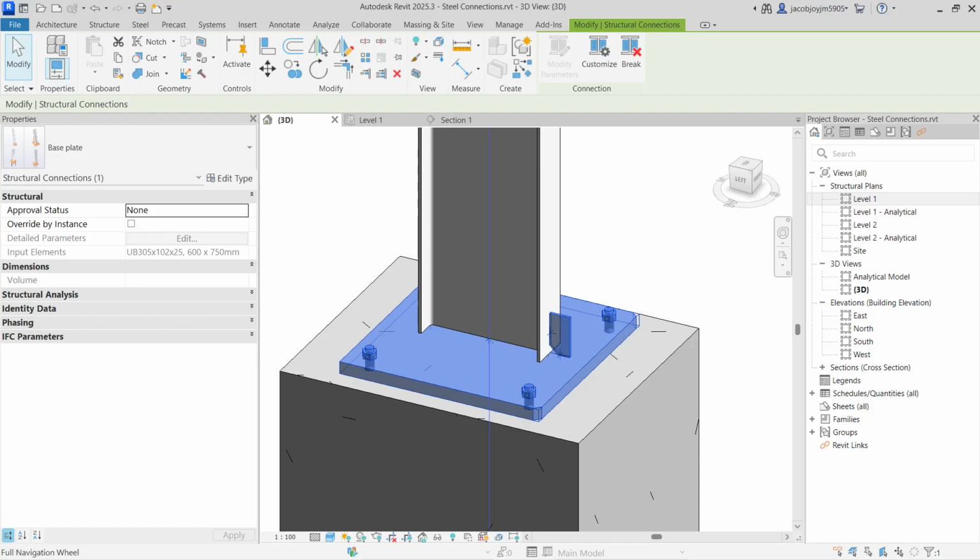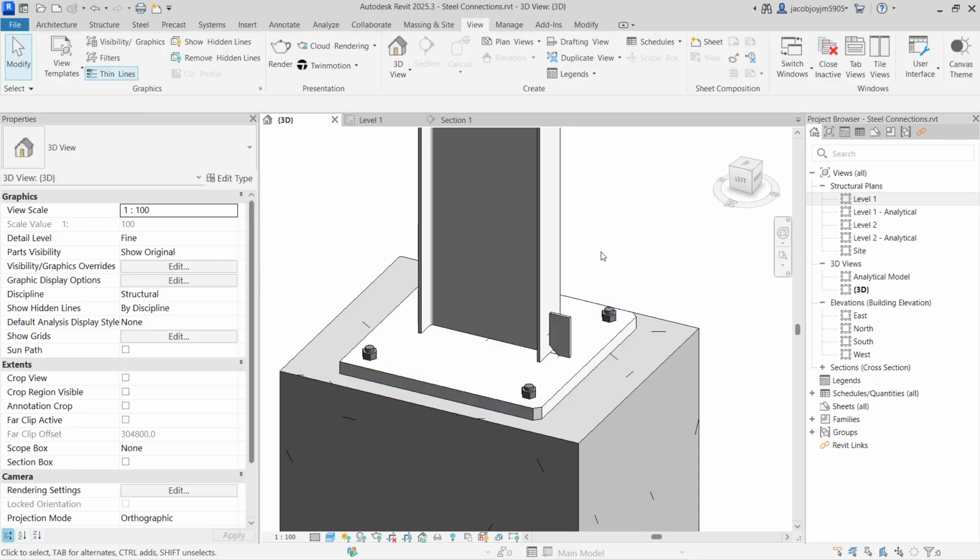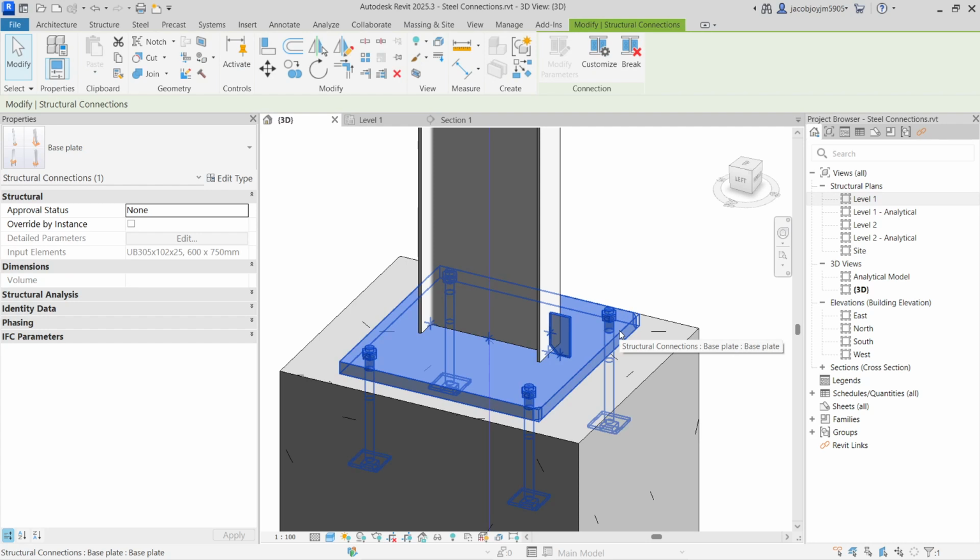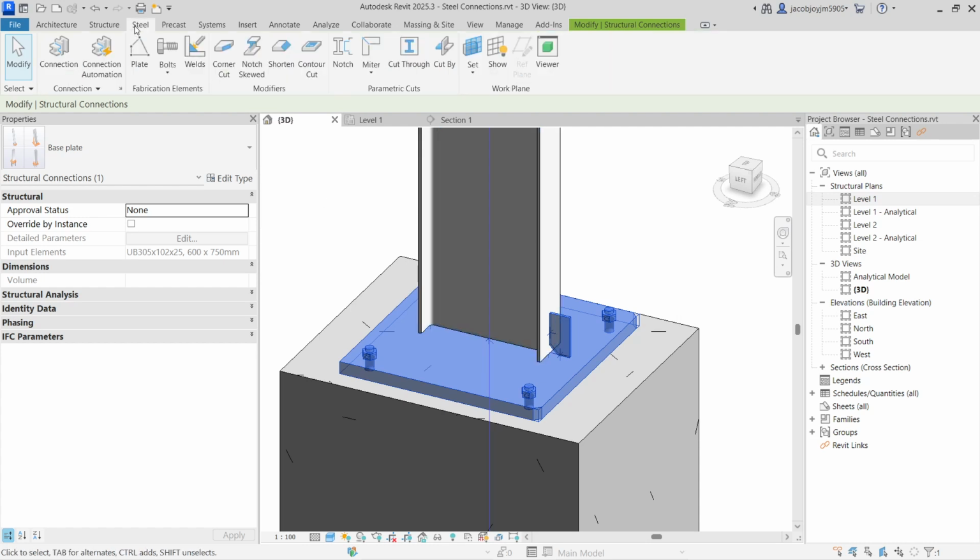Hello, hi, good evening. Today we are going to learn something new in Revit. Please watch this video till the end. You will get a better understanding. What are we going to learn? Today we are going to learn all the tools in the Steel tab. This is so important. Please watch this video till the end.